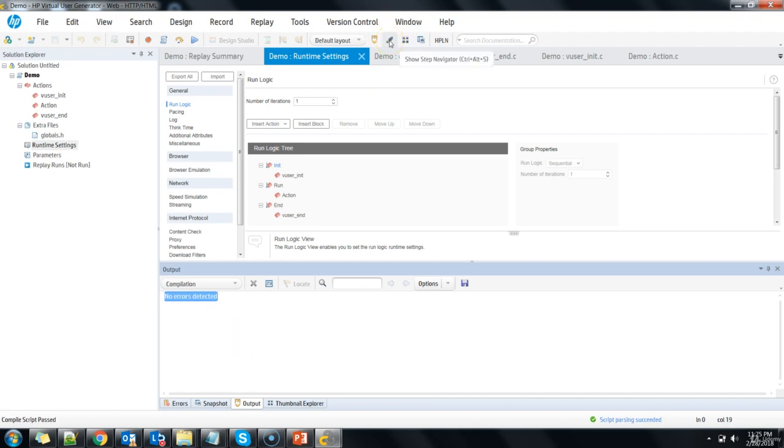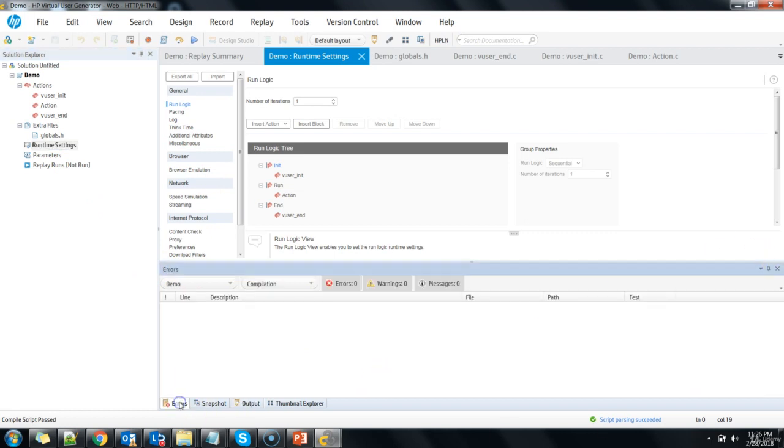And this is to show the steps navigator. We'll also get into that. And this is the thumbnail explorer, and this is the show snapshot. And this is for downloading content from any live HP network. We will also look at this later. So now let's get into the other panes that we have at the bottom. Let's start with the errors. If your script has any errors, those error details will be displayed here.